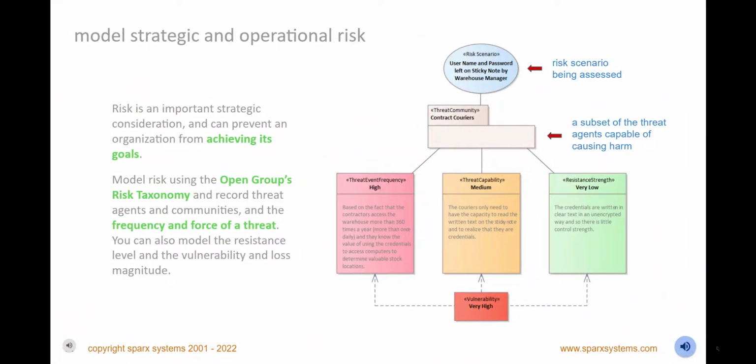Model strategic and operational risk, and link elements to parts of your strategy, architectures, and solutions. Risk is an important strategic consideration, and can prevent an organization from achieving its goals.